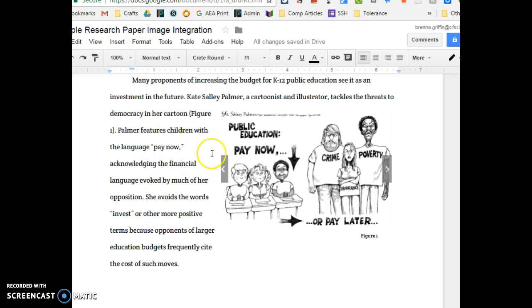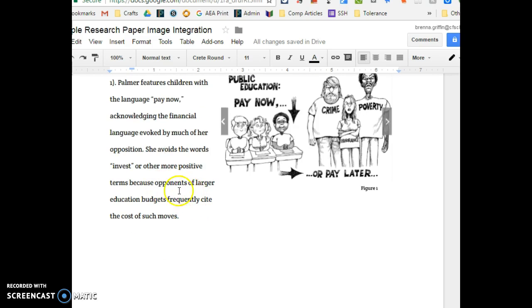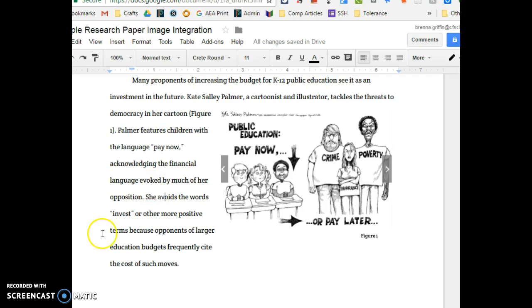Palmer features children with the language pay now, acknowledging the financial language evoked by much of her opposition. She avoids the words invest or other more positive terms because opponents of larger education budgets frequently cite the cost of such moves. Now this analysis isn't over, but I just wanted to show you when you're analyzing. I would probably go back in and describe what these children have grown into and why she used those specific word choices to make the point of investing in the future. So I'll tie it back to my topics in that way.